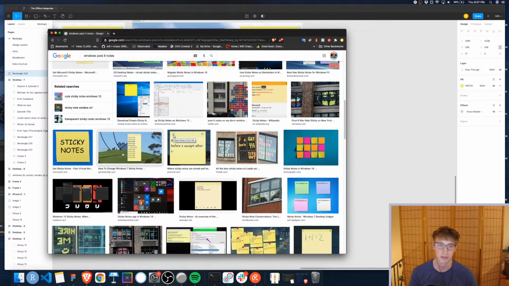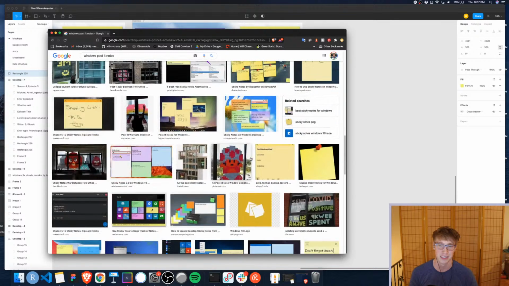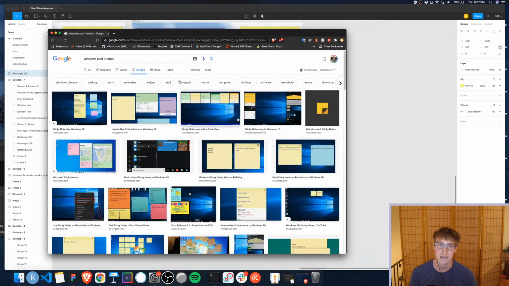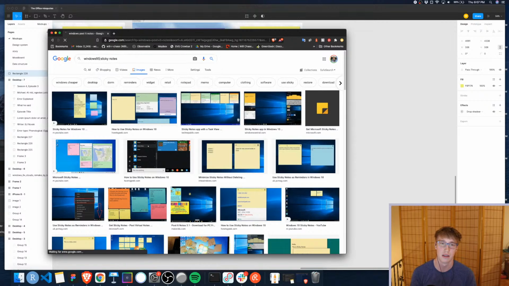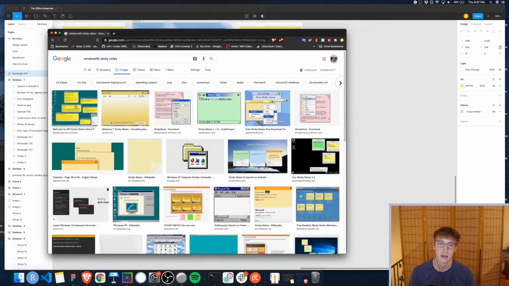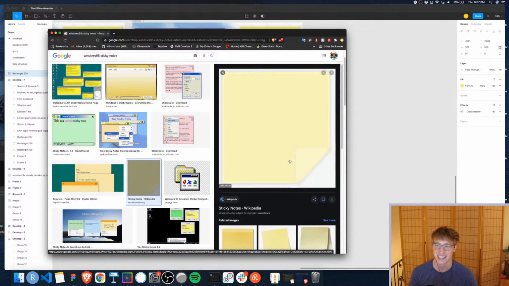The aesthetic I'm going for is definitely the Windows 95 era. So maybe we have to say Windows sticky notes, Windows 95. Oh, apparently they looked very different back in Windows 95. I didn't know they looked like this. I don't know if I want them to be that bad. I still want them to look like sticky notes. I want them to look like this. That's more what I'm going for here.